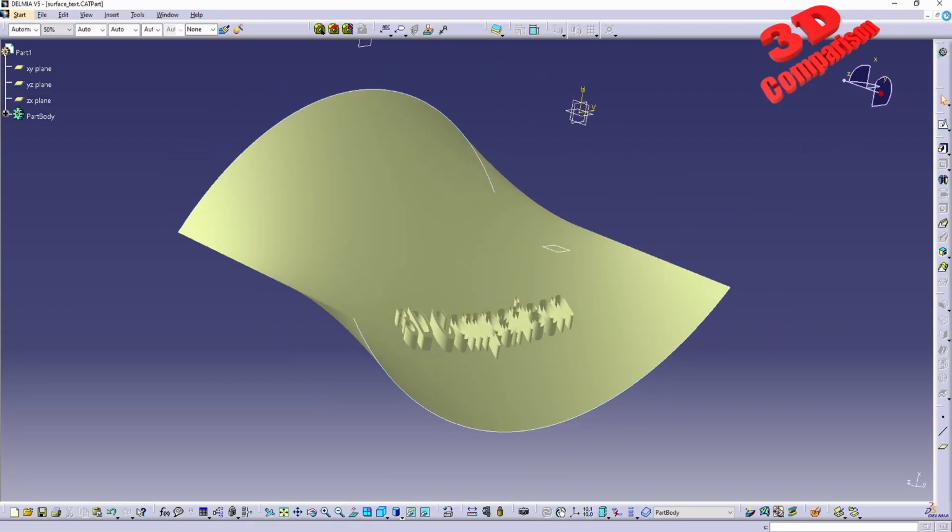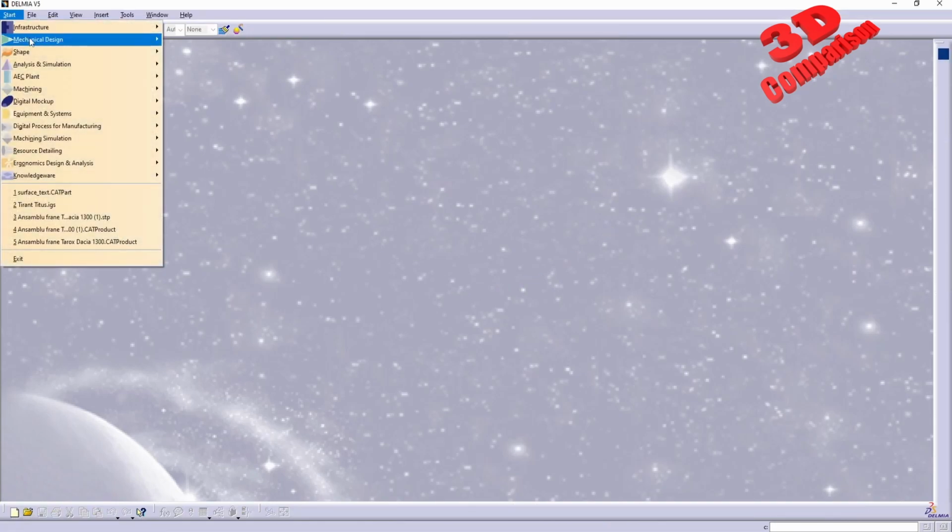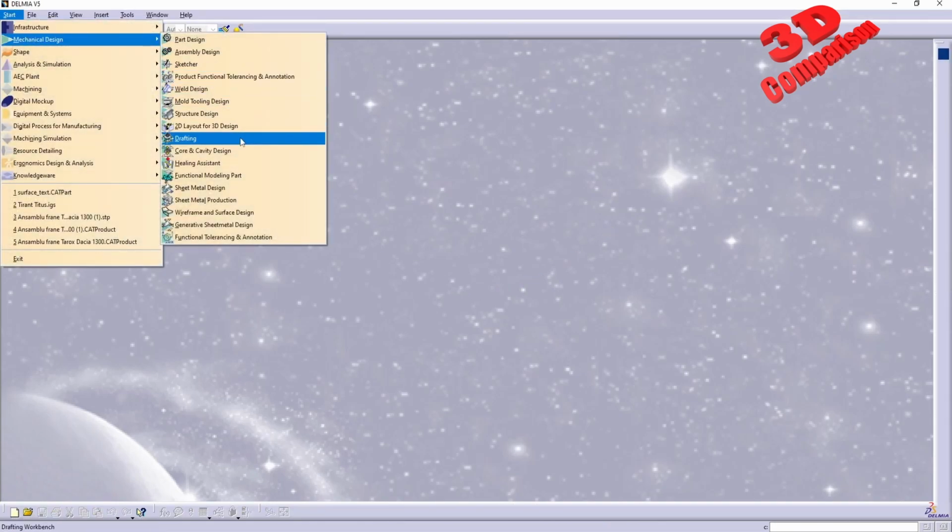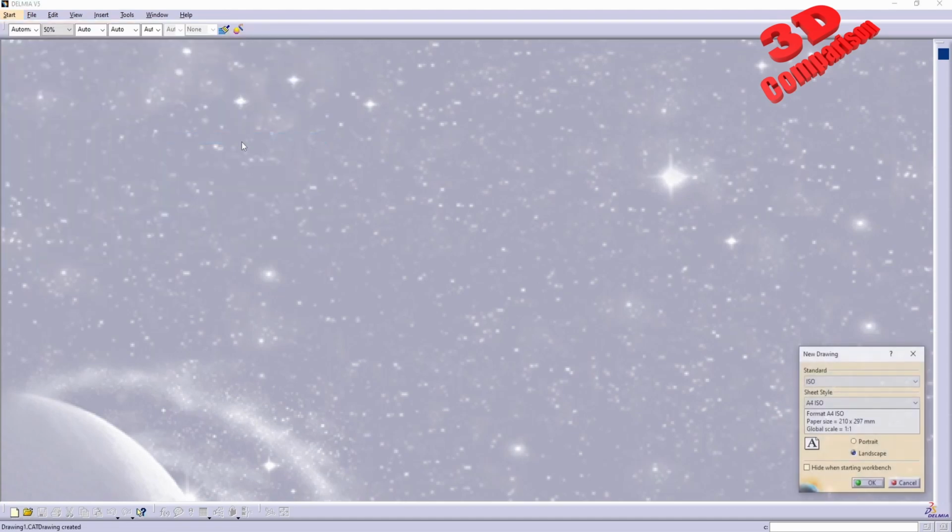So I will just have this closed. I will go to Start, Mechanical Design. And the first thing that we need to do will be to go within the Drafting workbench. This is quite weird, because within the Drafting workbench we're going to have access to the text tool. Other CAD solutions have them directly within the sketch. CATIA, for some reason, doesn't.